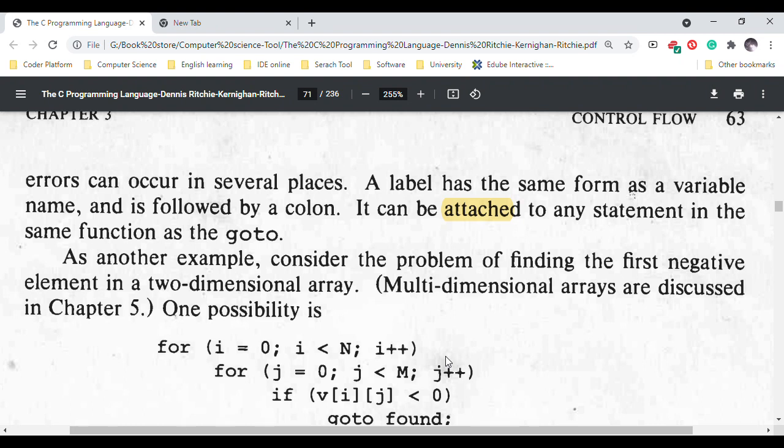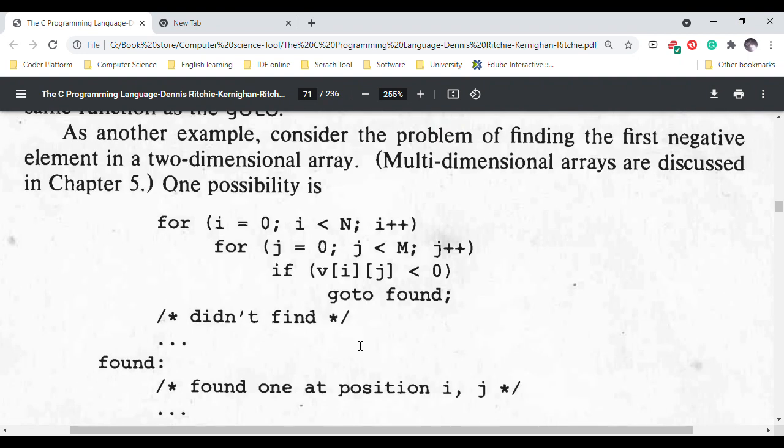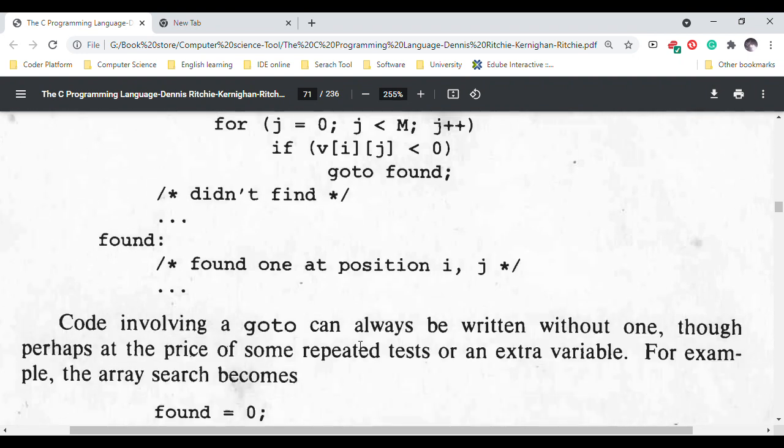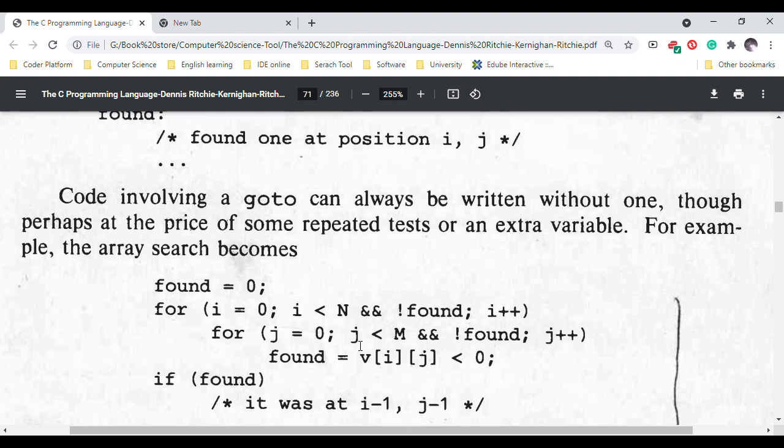As another example, consider the problem of finding the first negative element in a two-dimensional array. Multidimensional arrays are discussed in Chapter 5. One possibility is this. Code involving a goto can always be written without one, though perhaps at the price of some repeated tests or an extra variable. For example, the array search becomes this.